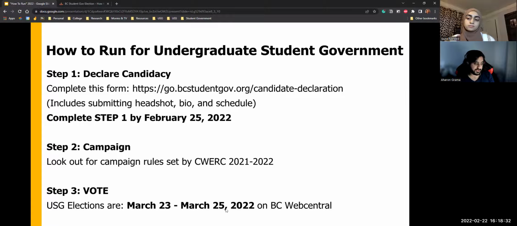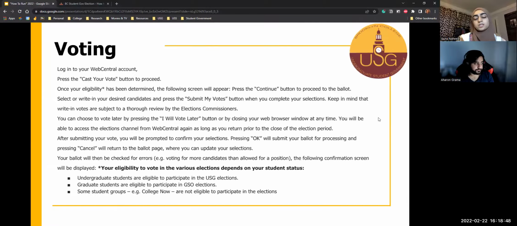And don't forget that the elections themselves are going to be over a 3-day period. Yeah, sorry, I think it said March 21st on the slide before. March 23rd to 25th, basically 3 days. It only takes a couple seconds to vote, but it's open for 3 days, so everybody has an opportunity to do it on BC Web Central.